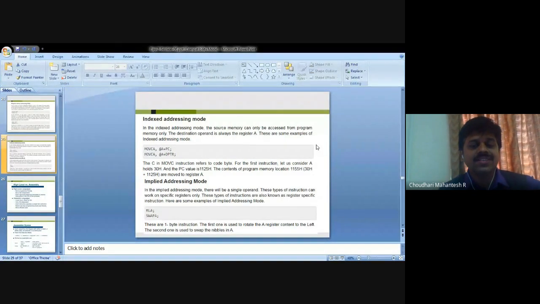The first one, RL A, rotate left, is used to rotate the accumulator register content to the left. The second one, SWAP A, is used to swap the nibbles in A. So in these kinds of cases, we use implied addressing modes.